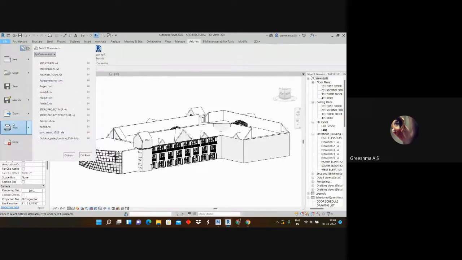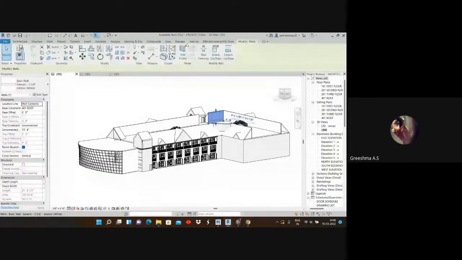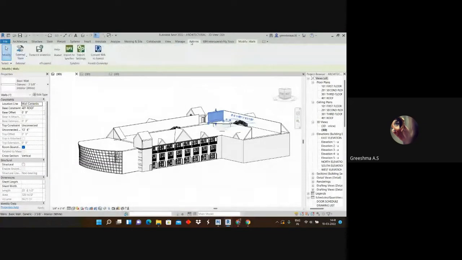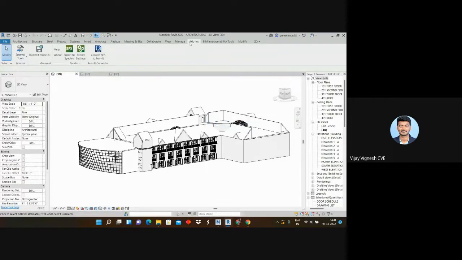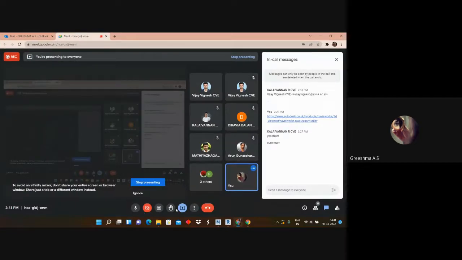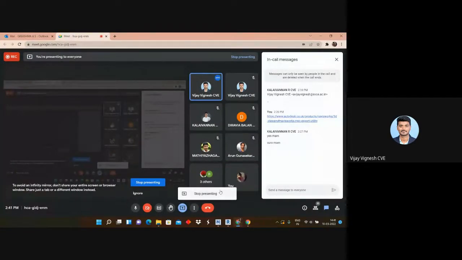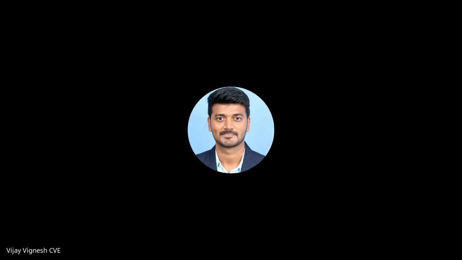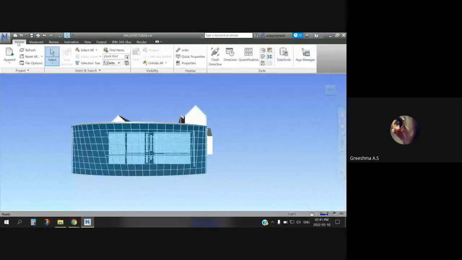But you can find that in the add-ins tab. Add-ins. Add-in is also not visible to me, ma'am. You cannot find the add-in tab? No, ma'am. View, output, BIM 360, render. Okay, wait, wait. Can you please share your screen? Yes, ma'am. Ma'am, is this because of the trial version or something like that? No, no, it does not happen like that.